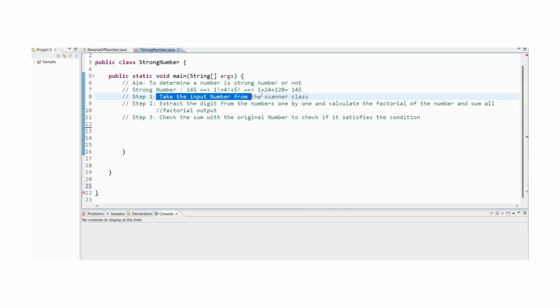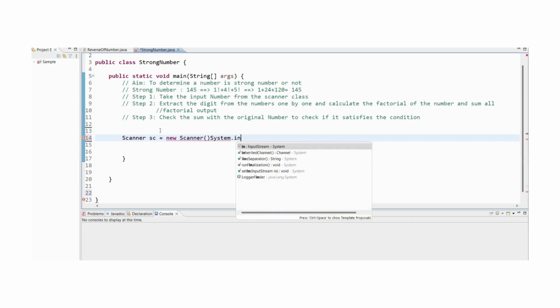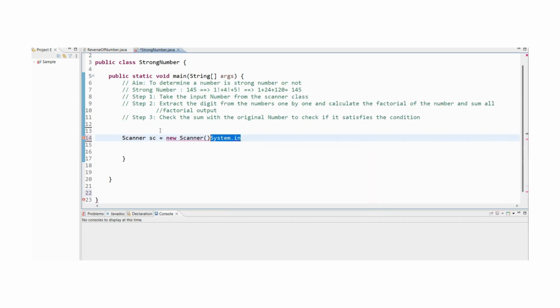So we are taking the input from the Scanner class. Let us take one Scanner class, which is going to take the input. I'm taking the Scanner class and adding this. Why are we using this one? This is going to give us the number.